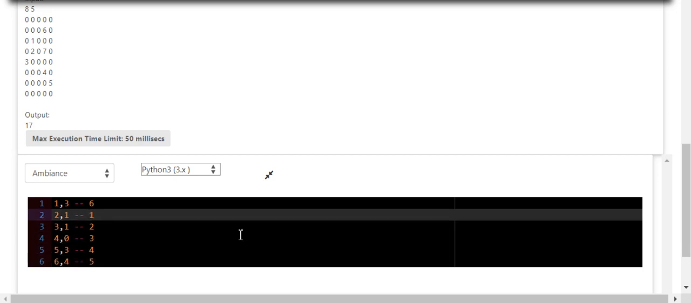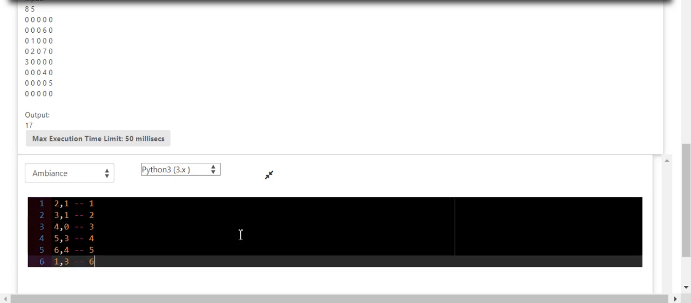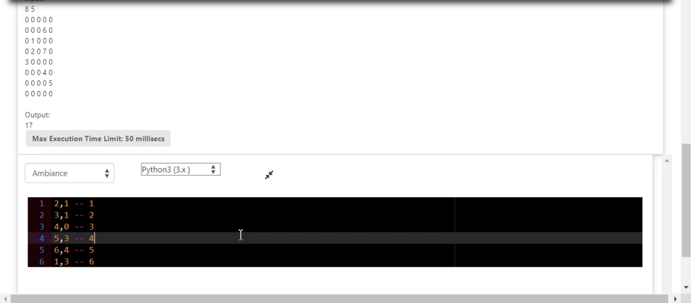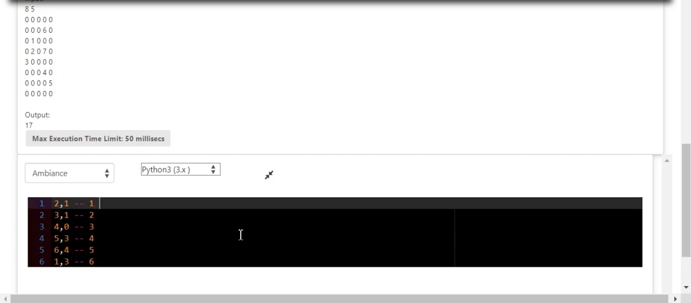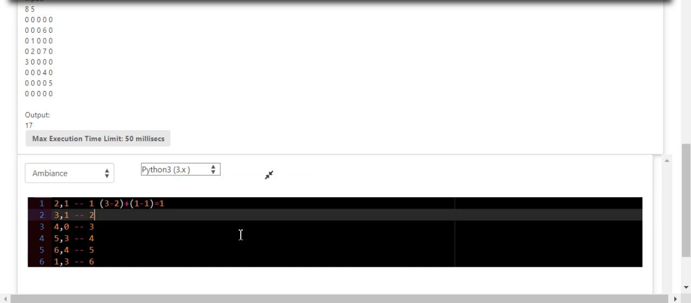It's fine. Okay, let's make this in ascending order. 1 2 3 4 5 6. Okay, it's in order now. The distance between 1 and 2 is 3 minus 2 plus 1 minus 1, which is nothing but 1. Here the distance between 2 and 3 is 4 minus 3 plus 0 minus 1, which is nothing but 2.